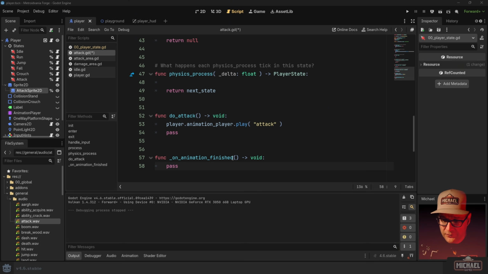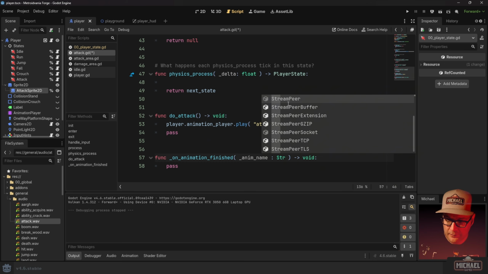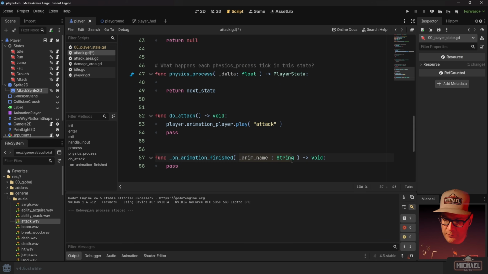Now, because this is the animation finished signal we're connecting to here, we're going to have an animation name. So I'll just call that anim underscore name, which is a string. And if we don't provide this argument, we're going to get an error. But I'm giving it an underscore because I'm going to obscure it. We aren't going to be using that animation name anywhere. We're just going to be doing other code in here.